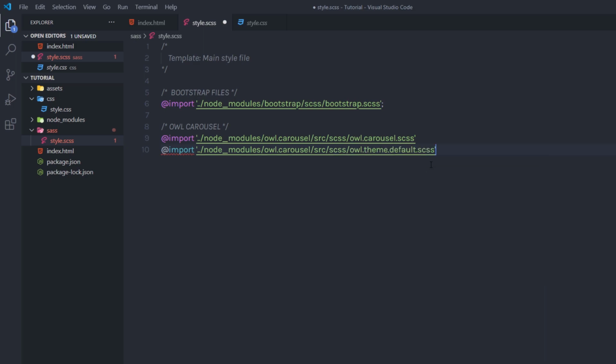So I'm going to have the default styling of Owl Carousel. I'm going to specify here a semicolon. Don't forget to specify a semicolon here as well. Save all the changes. And now you have all the code of the Owl Carousel inside your style.css file.